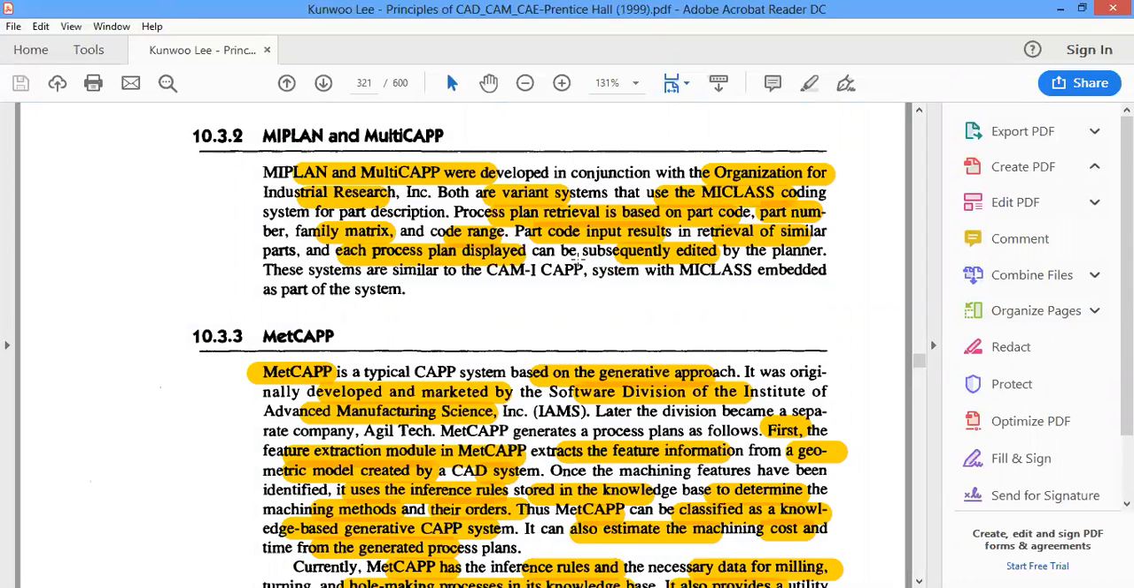A code has to be written for every part, and they can be edited. For every part, they have to identify which family it belongs to. For that family, a standard template will be available, on which they can input the data, or they can retrieve an existing file and edit it according to the new part that is to be manufactured. So that's how this MultiCAPP is done.